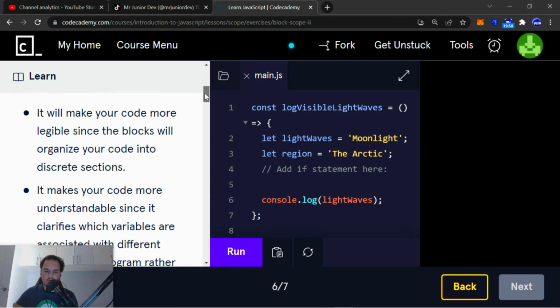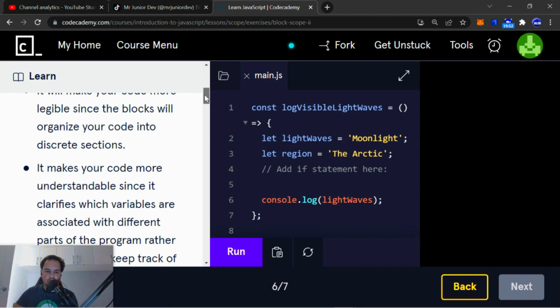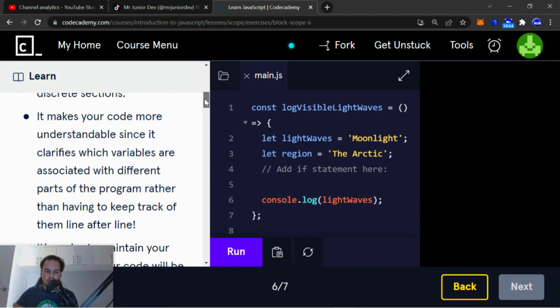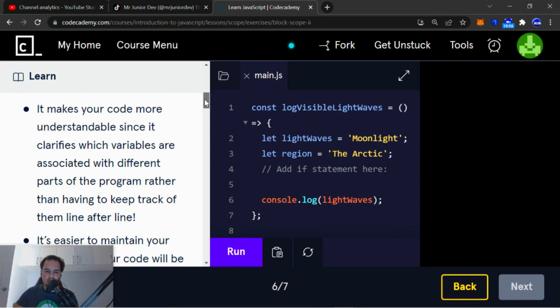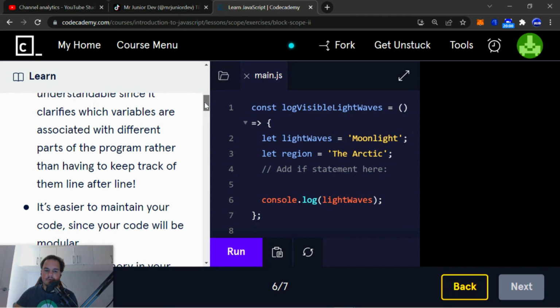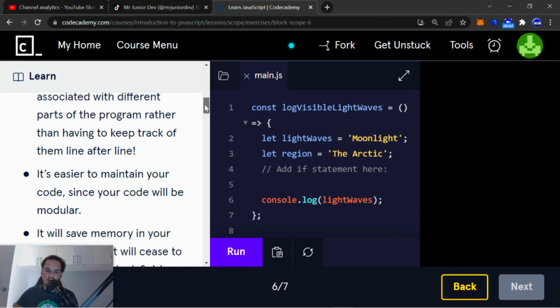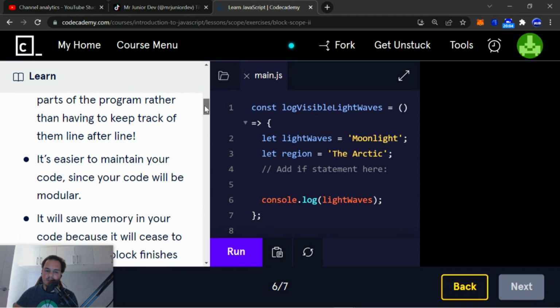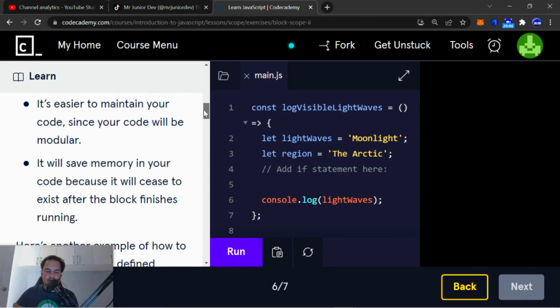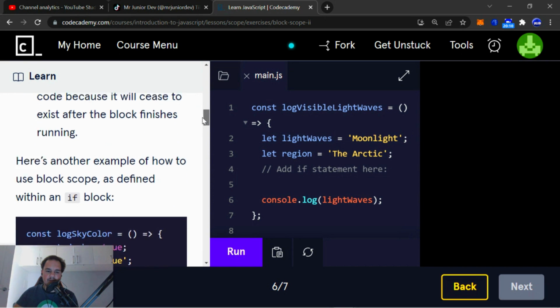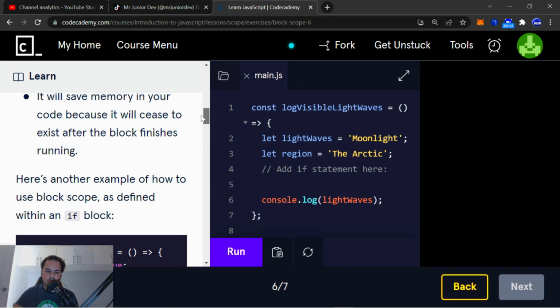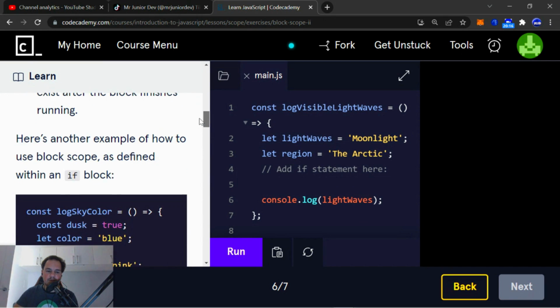It will make your code more legible since the blocks will organize your code into discrete sections. It makes your code more understandable since it clarifies which variables are associated with different parts of the program rather than having to keep track of them line after line. It's easier to maintain your code since your code will be modular. It will save memory in your code because it will cease to exist after the block finishes running.